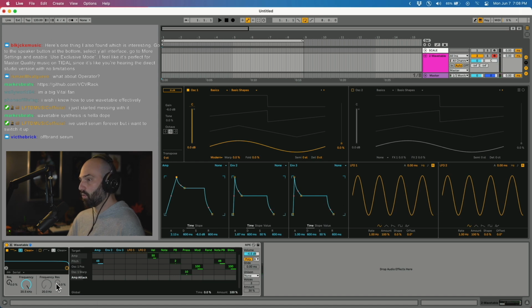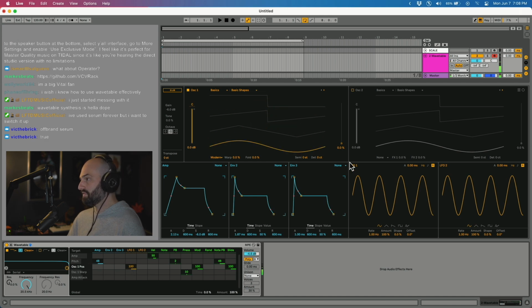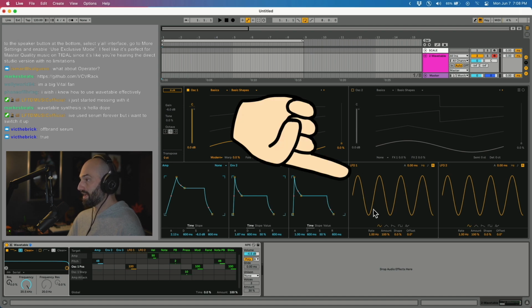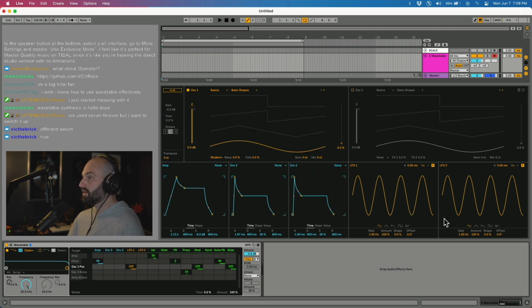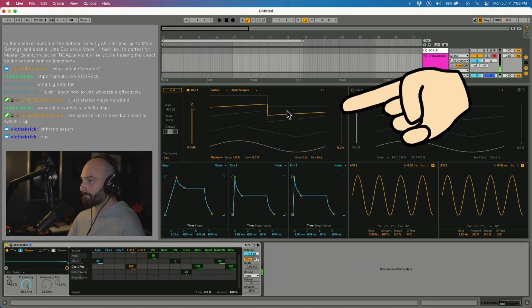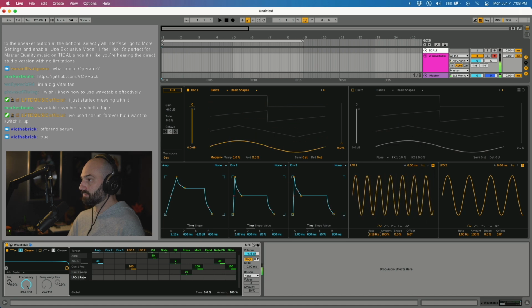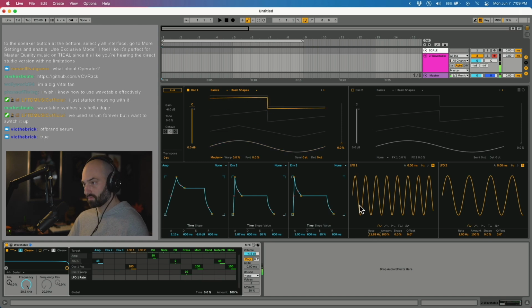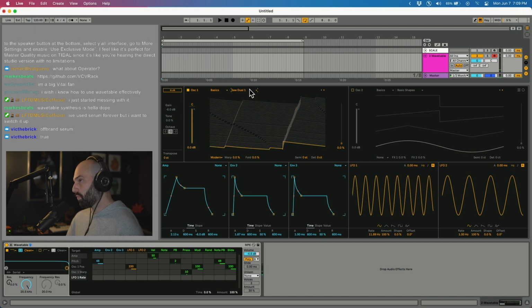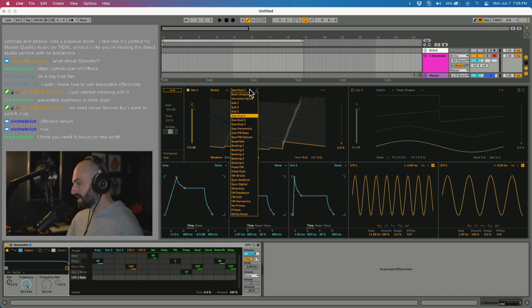Let's mess with LFO 1. So what this is doing is I just mapped the LFO to the shape. So it's going at this rate and this depth, and it's affecting the shape. So we're gonna speed that up. And we're gonna try a different sound. What we're doing is going through the different wavetables that are built into Wavetable directly.